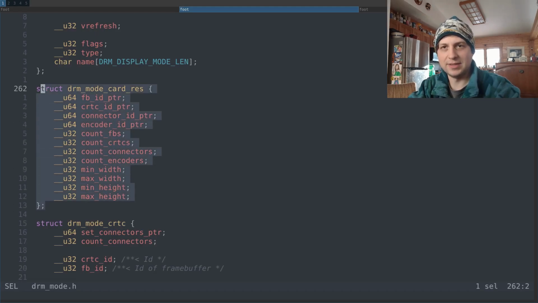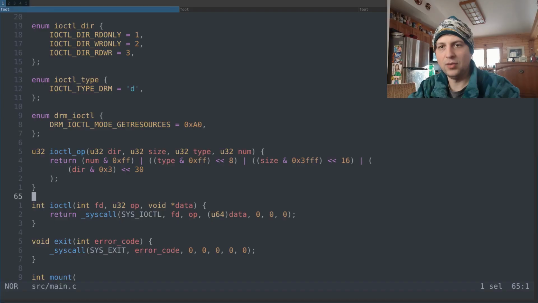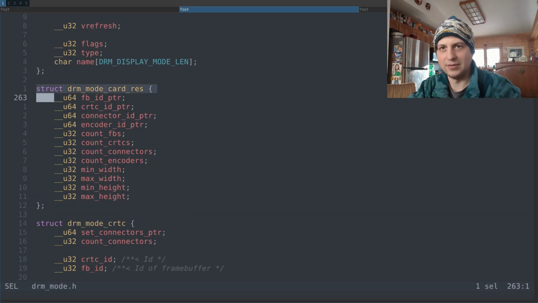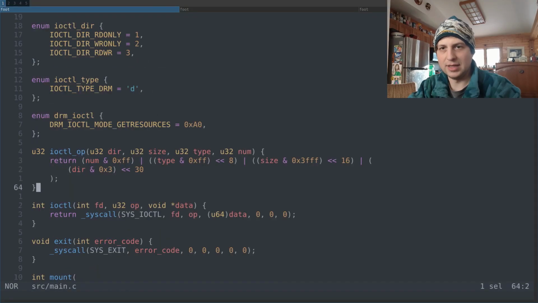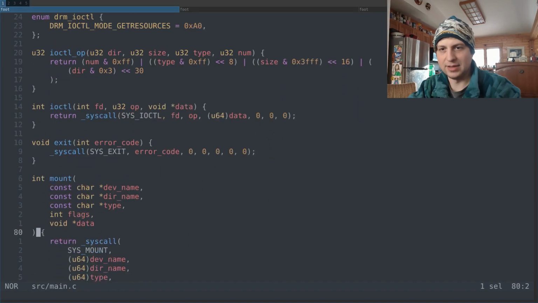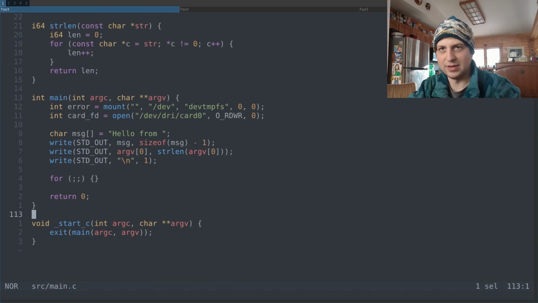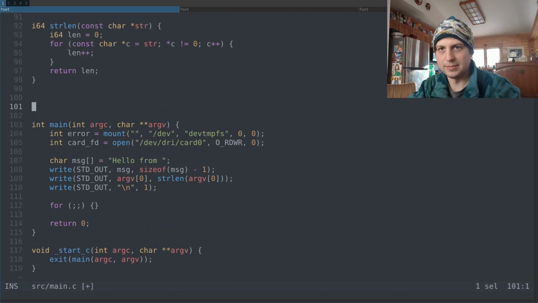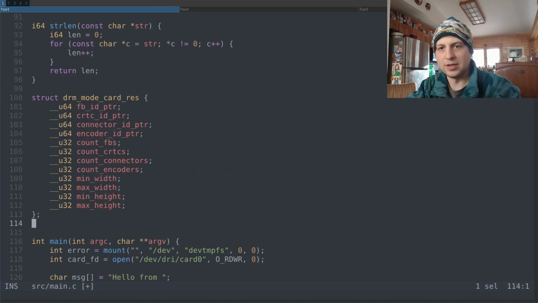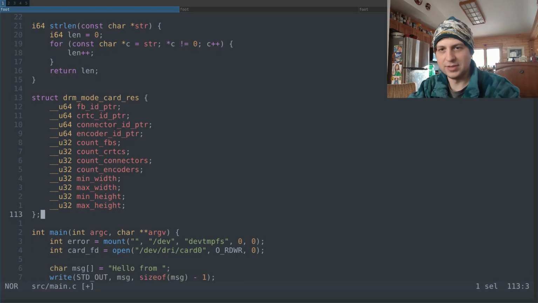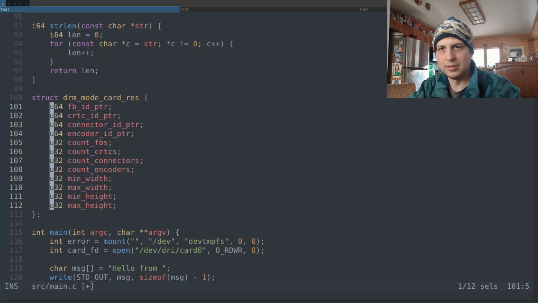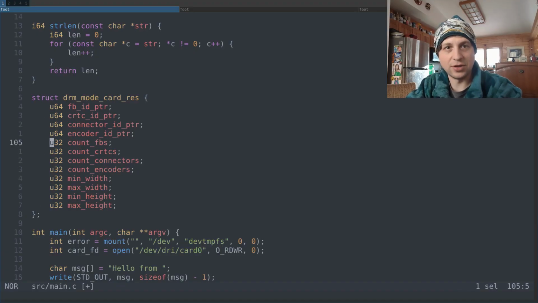So let's grab this and go back. I think I did it right, but let's yank that and then paste it down here. So we're going to do all our DRM stuff down here now. So here's our drm_mode_card_res. I'm going to change these to match our type definitions.